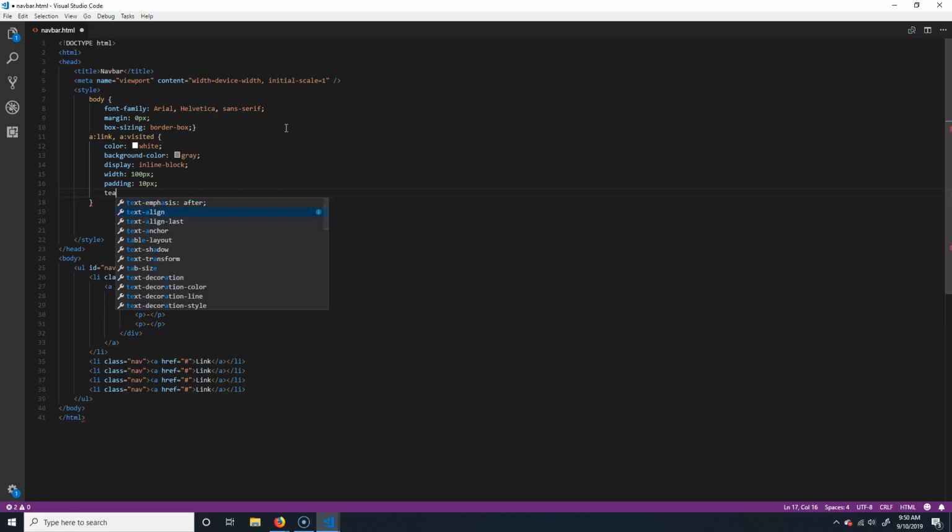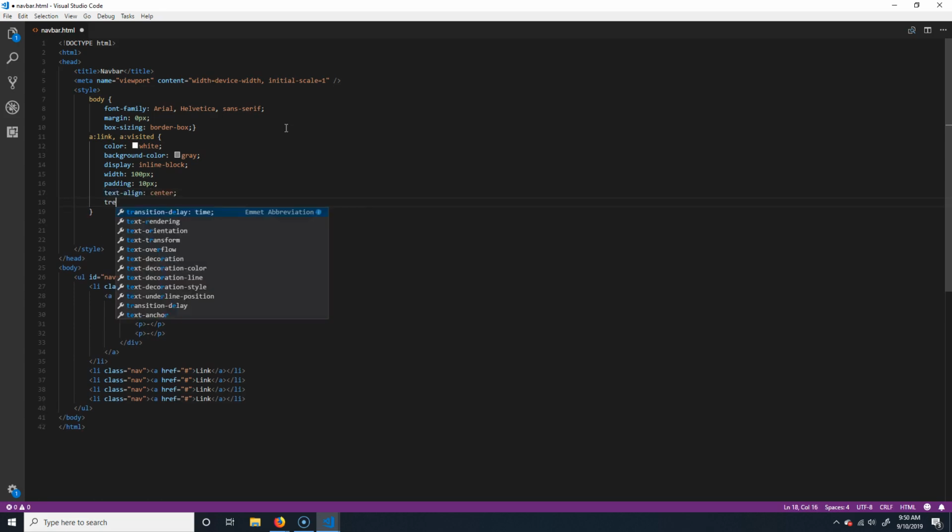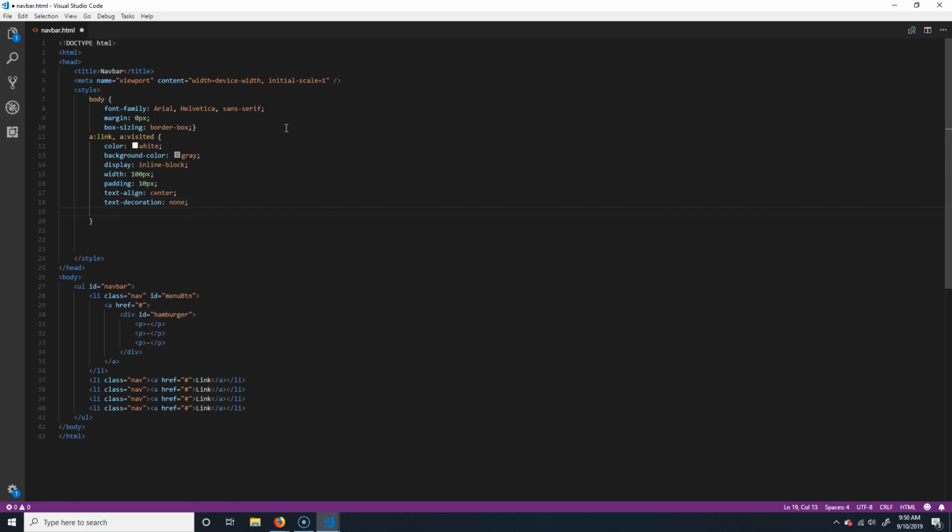Text align. I like to just do center for my buttons. Usually looks a little bit better. Another thing we need to do is take off text decoration and do none, because otherwise it has those little underlines, which we don't really like. And then I'm just going to make it a little bit thicker, so we'll do 700. So it'll be a little bit bold. It won't be super bold, but a little bit. Okay, so that's what it's going to look like when it's linked.